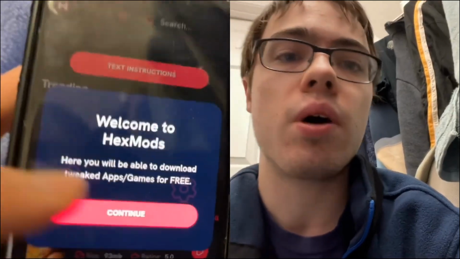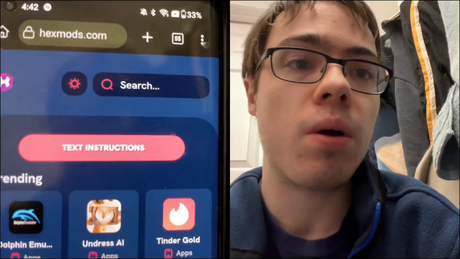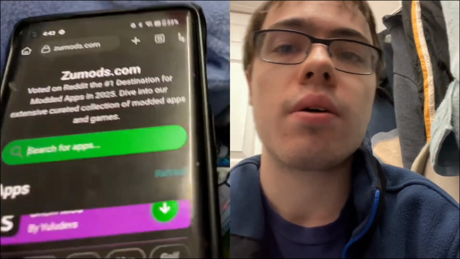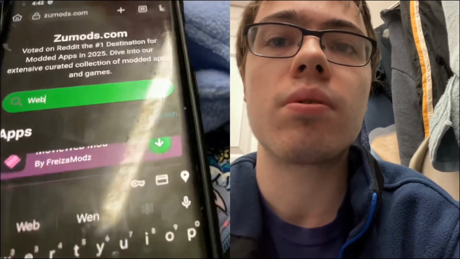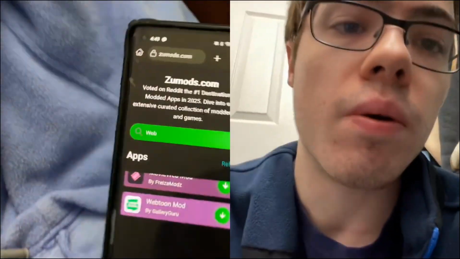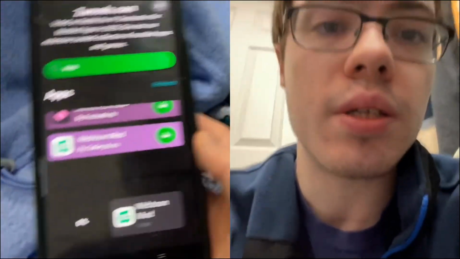So the website we're going to visit is called hexmods.com. You can find it on both your iPhone and your Android. Actually no, it's called Zoomods, I believe. Sorry. So anyway, get to the search bar, type in Webtoon. As you can see, it says Webtoon mod. So you just want to go ahead and press on it and it's going to start to download.